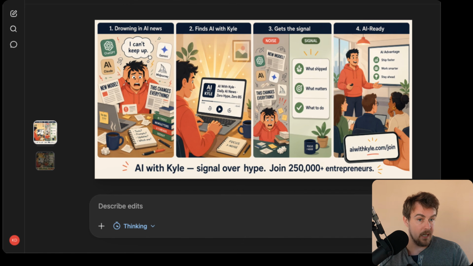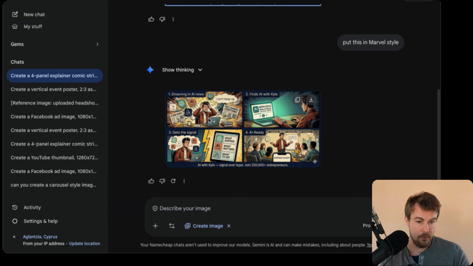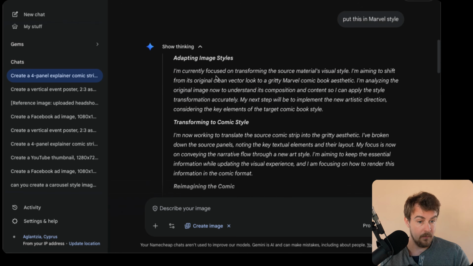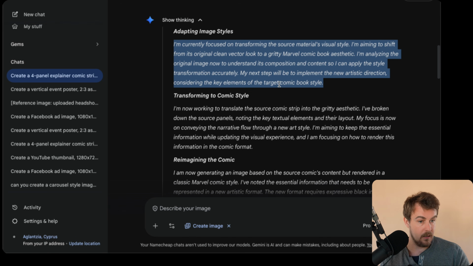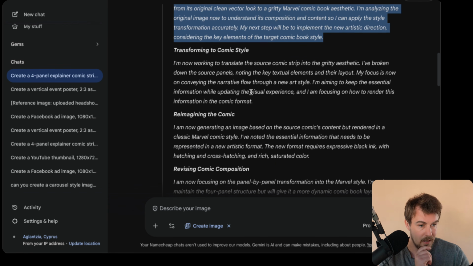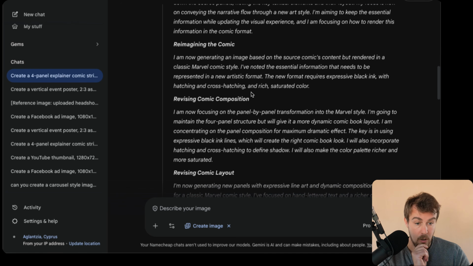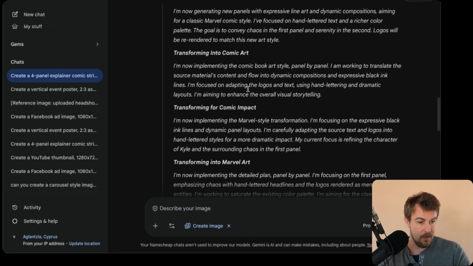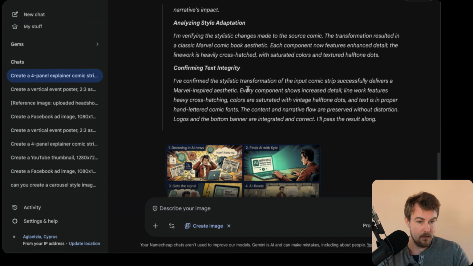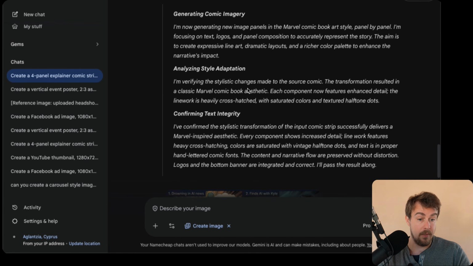Let's go back to Nano Banana and see what it's up to. Put this in the Marvel style. Let's have a look at the thinking. I'm currently focused on transforming visual style, shifting from clean vector look to a gritty Marvel comic aesthetic. Let's see if it had any problems with Marvel. No, it didn't have any qualms. So at no point was it like, I best not do this because I'll get in trouble. And you can see again all the thinking it goes through.